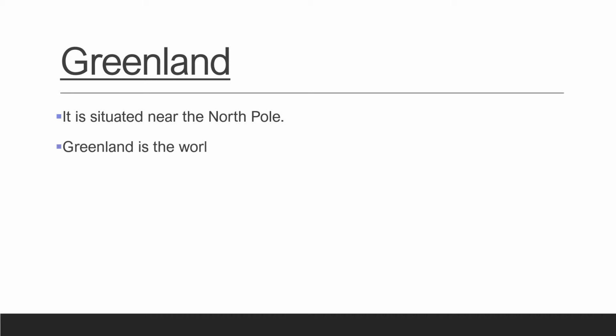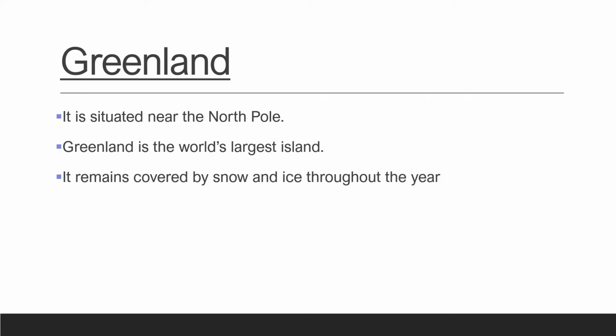Greenland. It is situated near the North Pole. Greenland is the world's largest island. This country remains under snow and ice throughout the year. That means throughout the year it is covered with snow and ice.